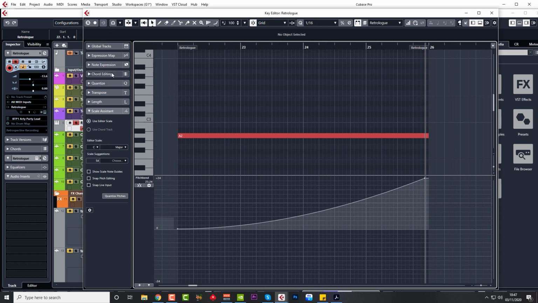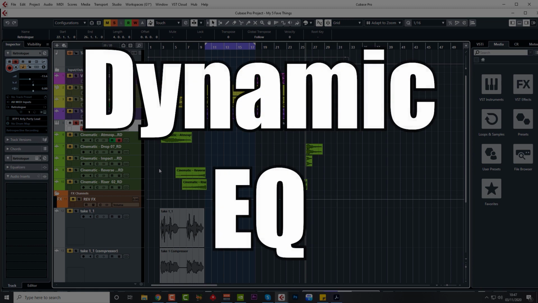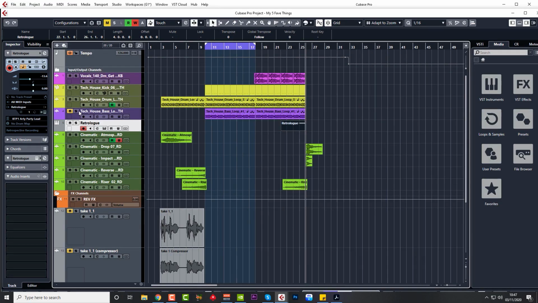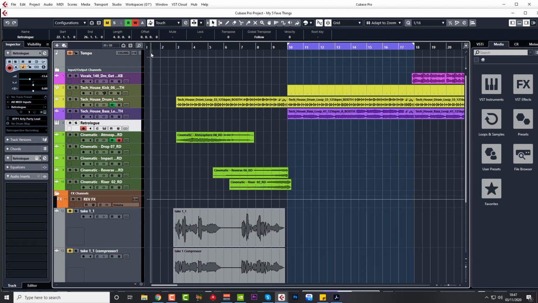But like I say, there's loads and loads of really good MIDI editor functions now, or upgrades, so that's in the other video. So moving on to the last one, and I've saved the best till last, in my own humble opinion, of course, and that is Dynamic EQ, which is now built into the frequency plugin.